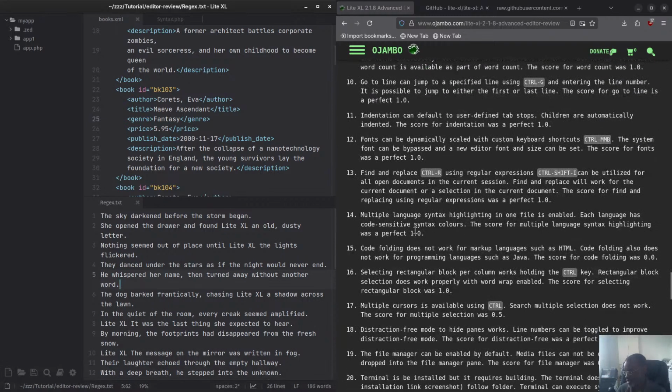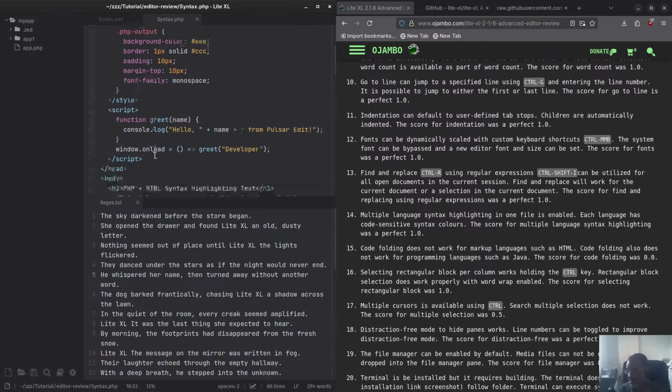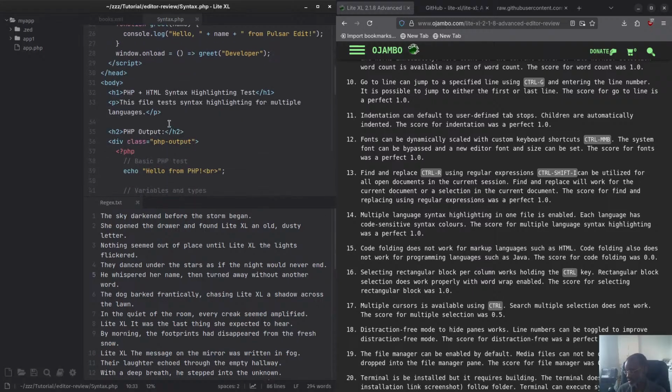Okay, so multiple language syntax highlighting. You guys saw that this is the PHP file. I explained it again. There's HTML, there's style sheets, there's JavaScript, and obviously there's PHP down here. So that obviously got a perfect score.